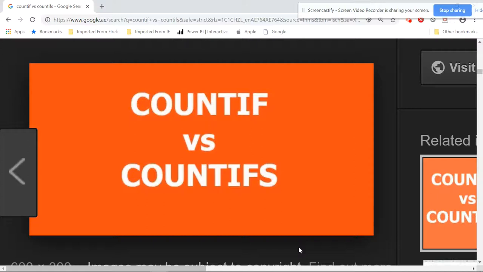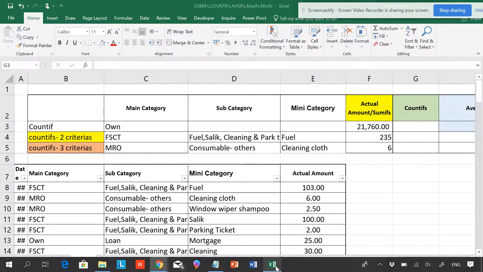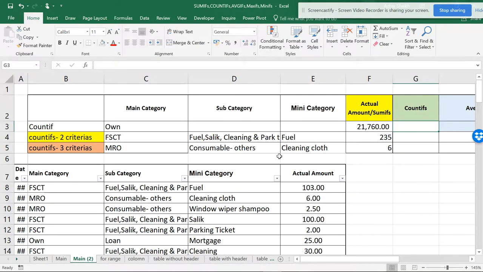This video will be showing you the differences between COUNTIF and COUNTIFS. The main difference is singular versus plural. If you know one thing, it will be singular, and more than one, up to an unlimited number, will be plural. So this is the page that I showed you when we did the same for SUMIFS.